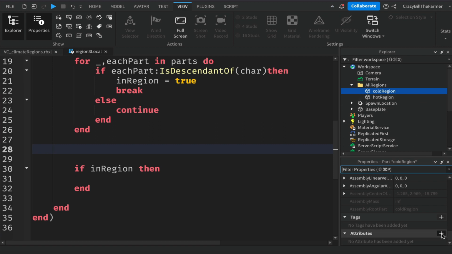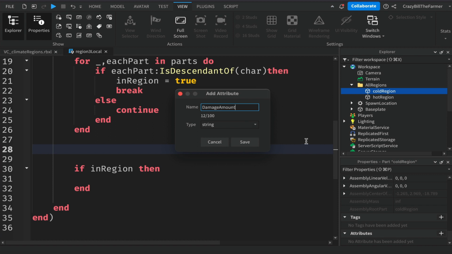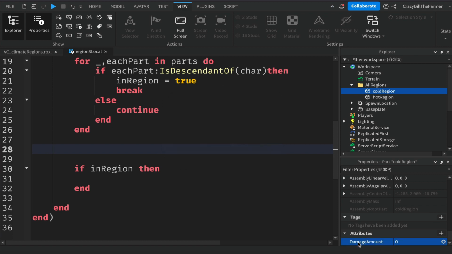So go ahead and click on the plus sign, and the first one that we're going to put in here will be called DamageAmount. This is going to be a number, so we'll click the type down here, set it to number, and click save, and you'll see we have a DamageAmount with a 0 next to it. We're going to set the amount of damage we do to our player to 5, and you can change this later if you like, but just give it a go for a start.